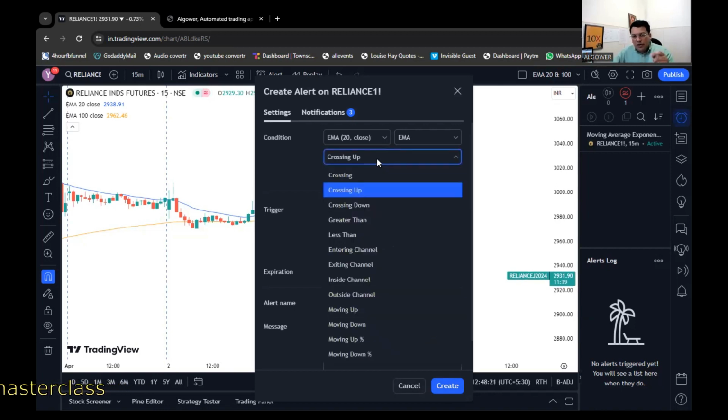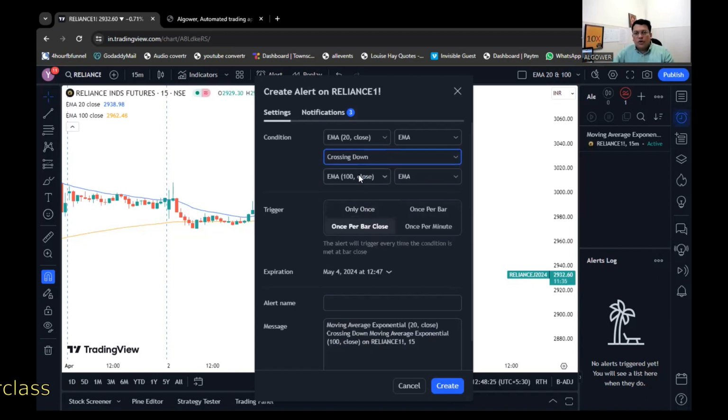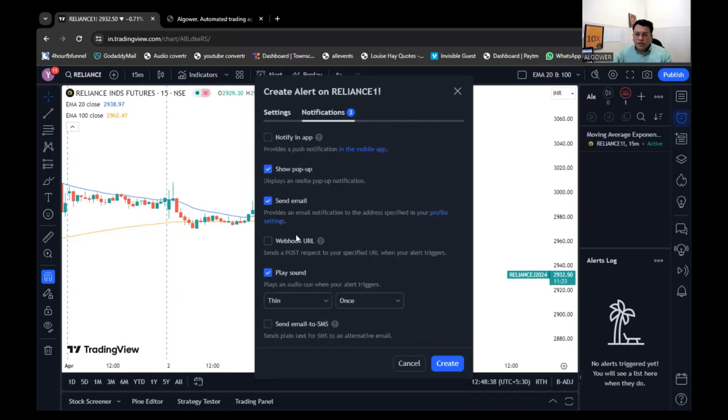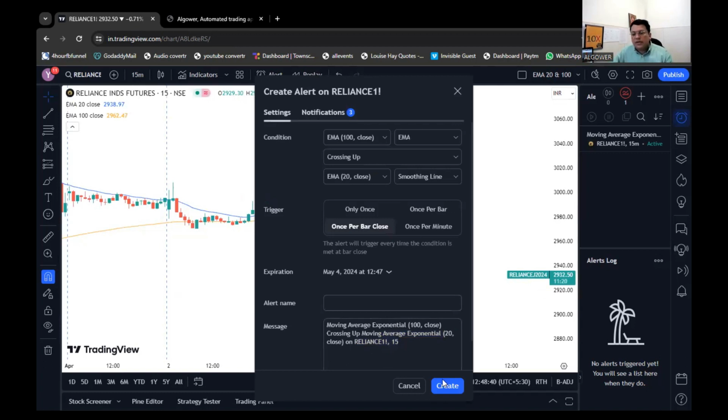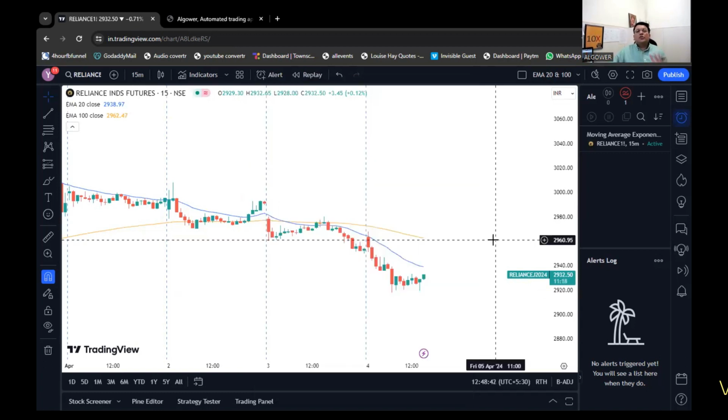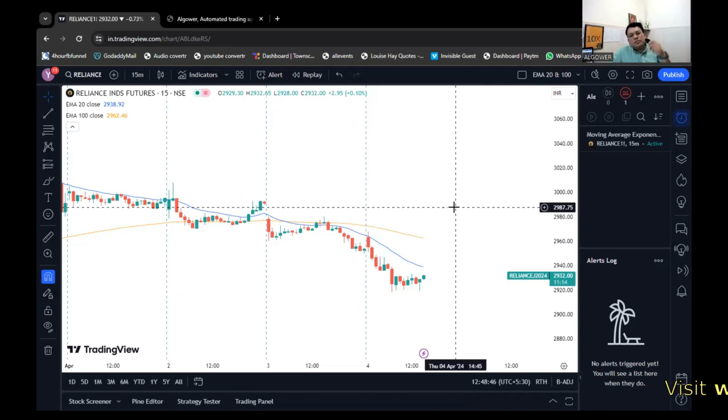Similarly, if you want a sell whenever the 20 EMA crosses down, or whenever the 100 EMA crosses up, both are the same. Here put your webhook with the sell signal, and here the JSON format, then click on create. That's it. Your job is done. Create that alert, shut the system, go back and enjoy your life.